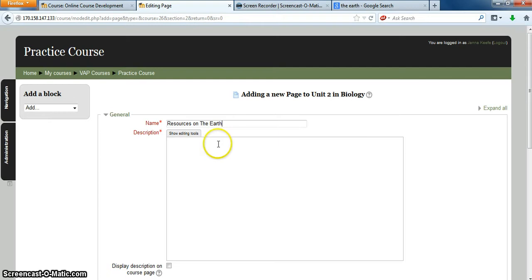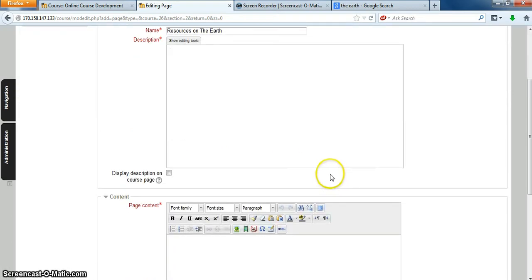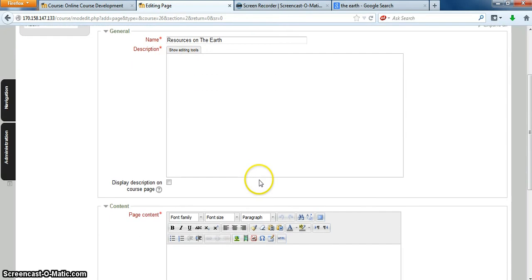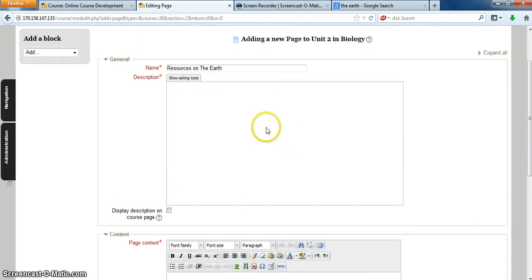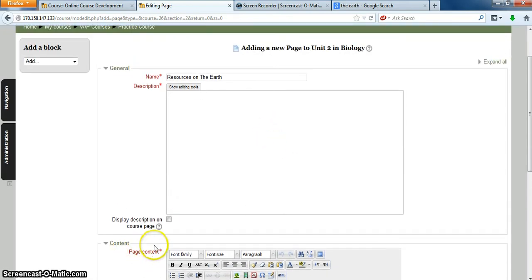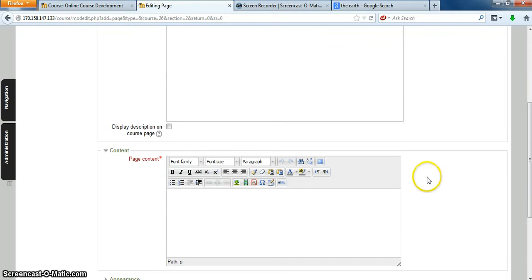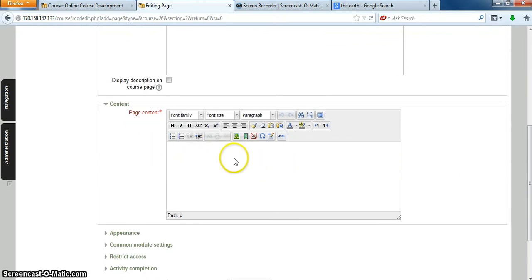So say you're doing a unit on planet Earth. And your description is not going to go to the actual content like it does for an assignment. The page content, as you can see, is actually below it. So the description really is not that critical in this case, so I'm just going to copy and paste it. It's in the page content that I am going to now really put all of my information.